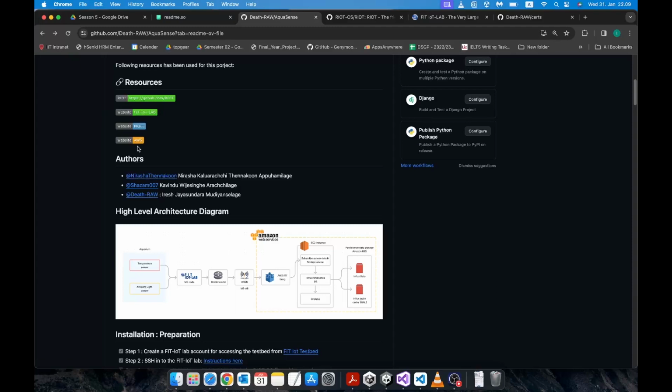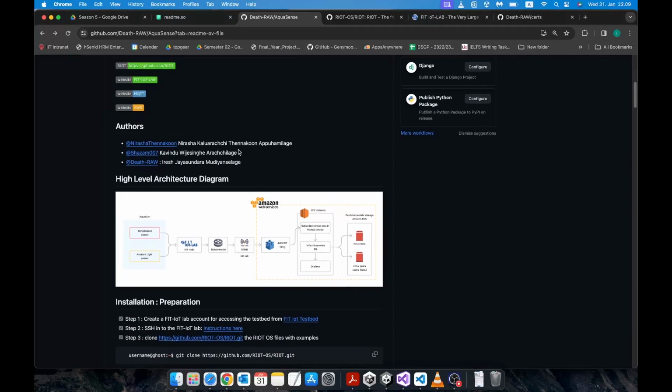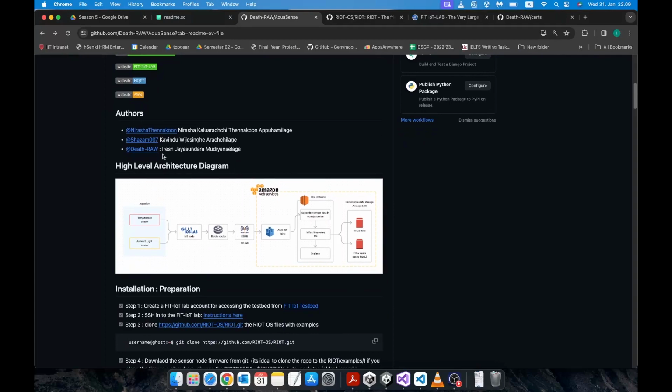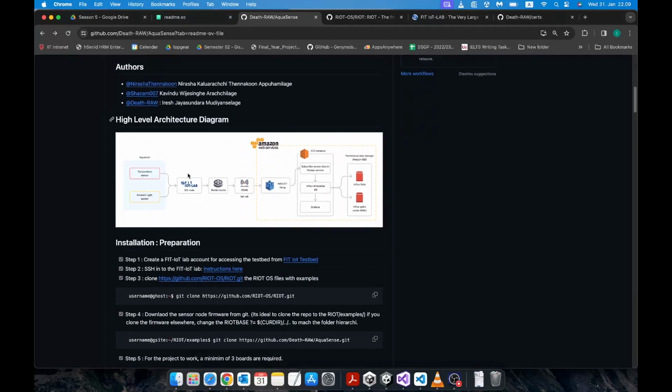And also, of course, we have used AWS IoT Thing. This is to make sure that we can communicate from the sensors to the cloud. The authors are myself, Iresh, Kavindu, and Nirasha.